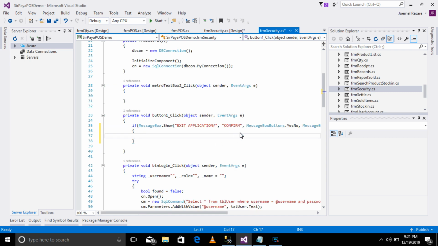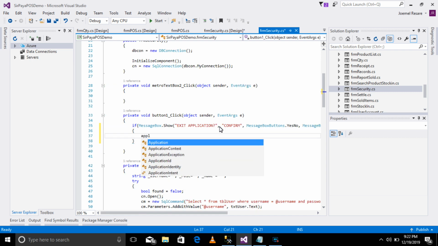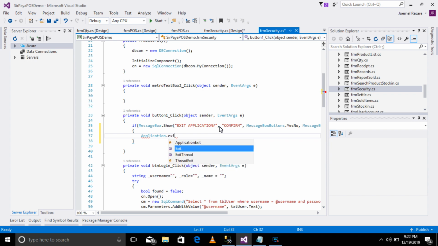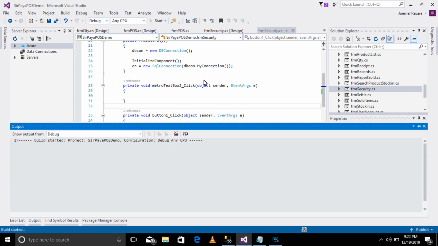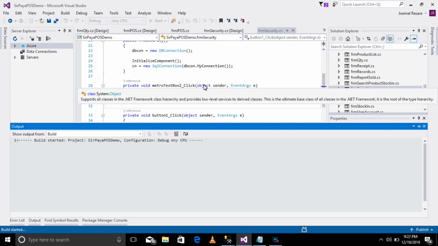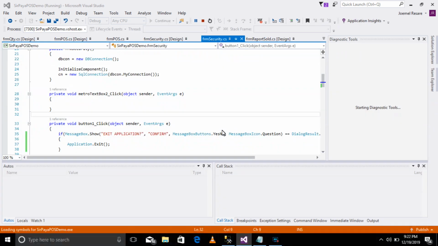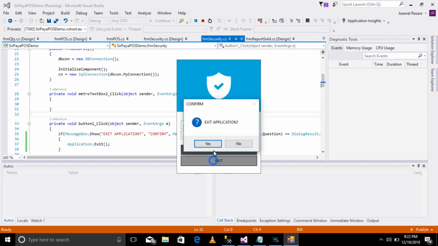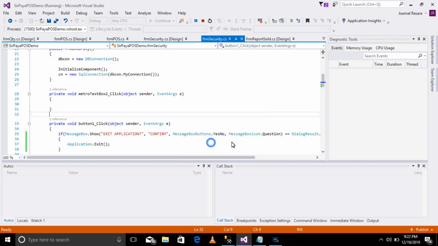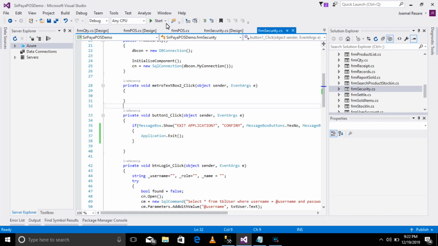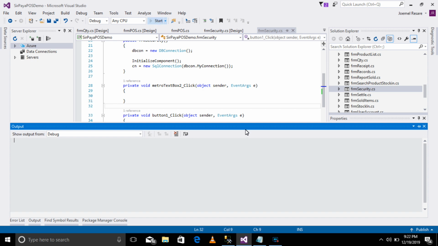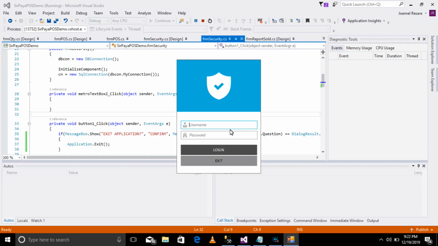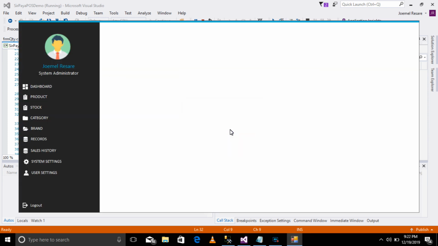Okay, so pag yes natin, Application.Exit. Okay, so try natin. So exit application, yes, ayan, nag-exit siya. Then, yung galawin natin is yung sa logout natin.